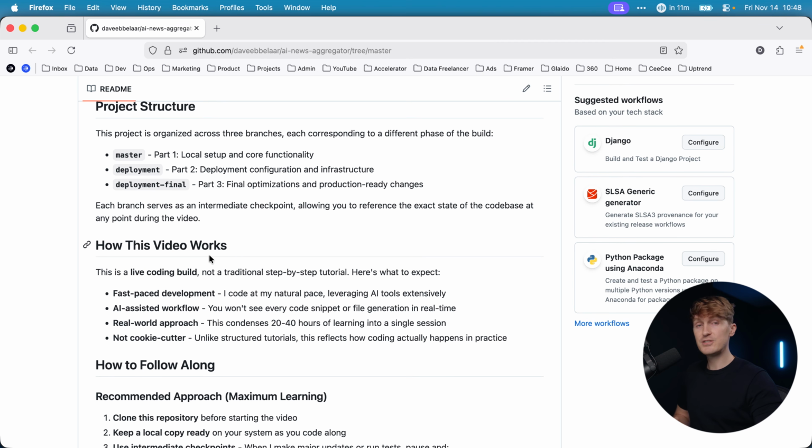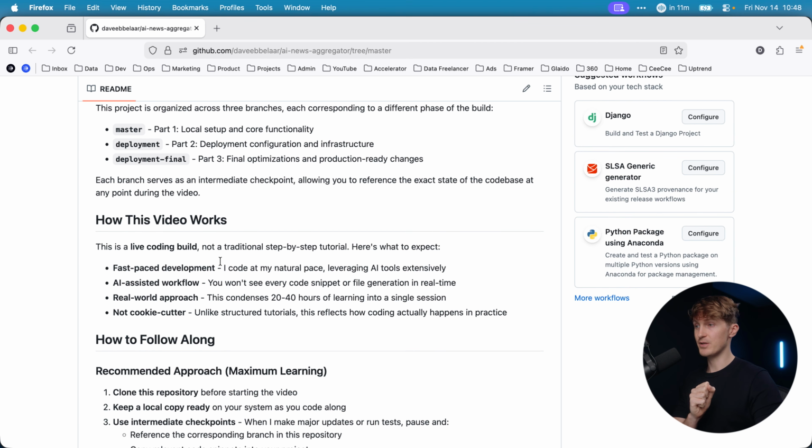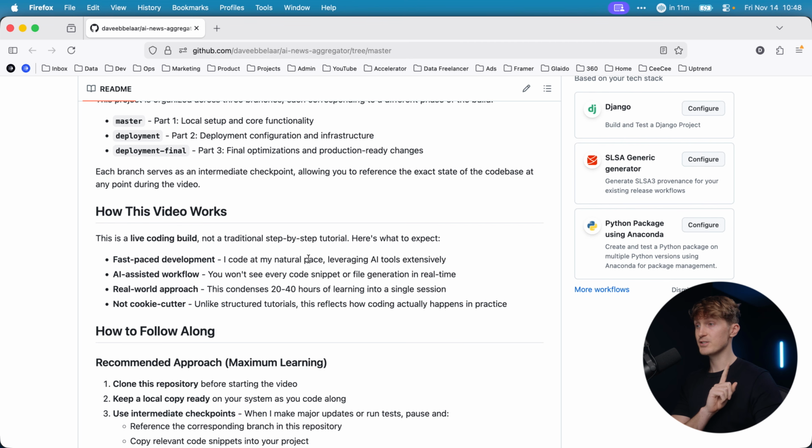Okay, so how this video works. This is important because this is going to be very different from my other videos and probably also from other videos that you'll find on YouTube. It's a live coding build, so not a traditional step-by-step tutorial. So here's what you should expect. It's going to be fast-paced. I code at my natural pace, leveraging AI tools extensively. You won't see every code snippet or file generation in real time because I'm using the AI-assisted workflow.